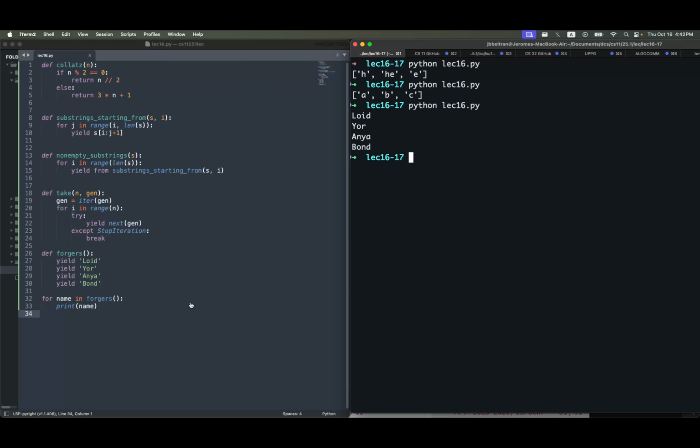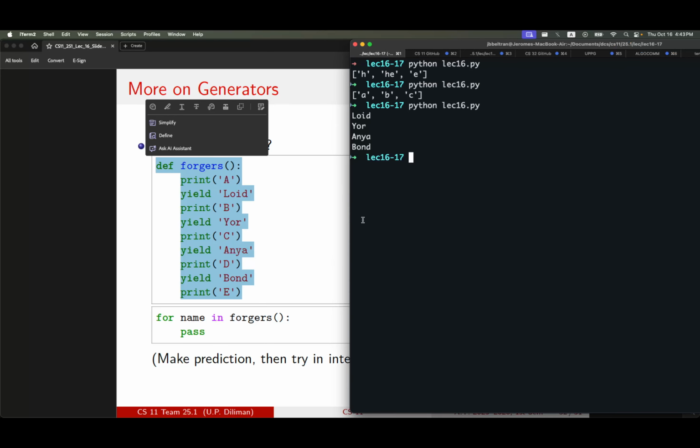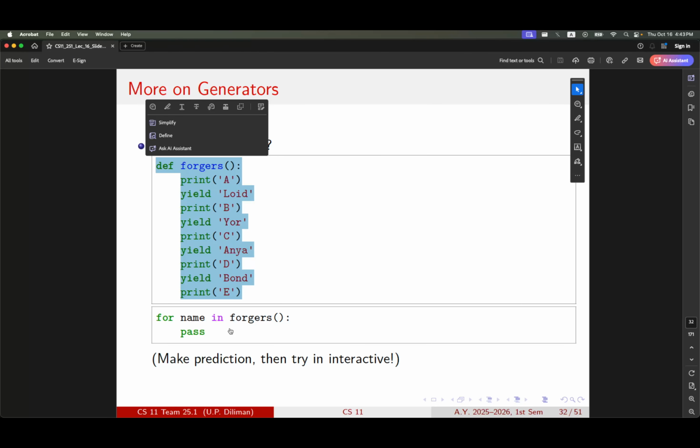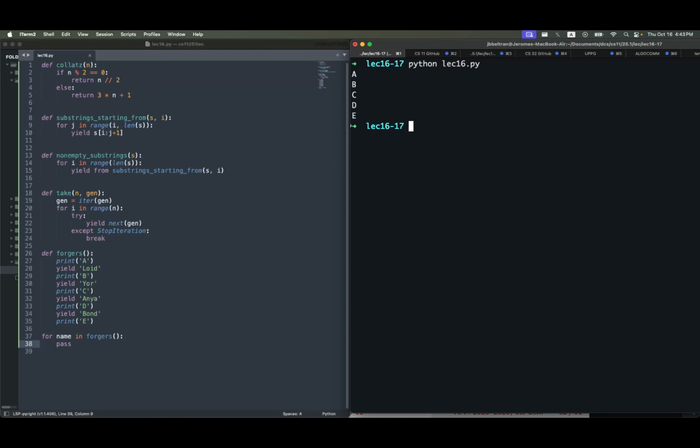Okay. Next example. What is the output of this one? You can pause the video here before proceeding. Okay, did you pause? What's your guess? For name in foragers: pass. So we're actually not doing anything to the name, but what happens here? Oh, all the print statements got executed, as you can see.